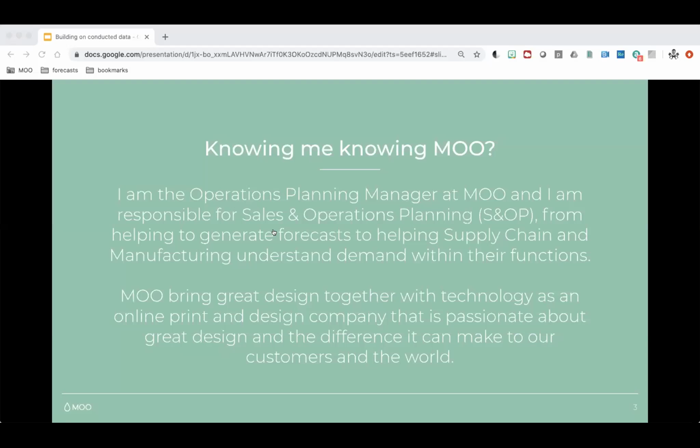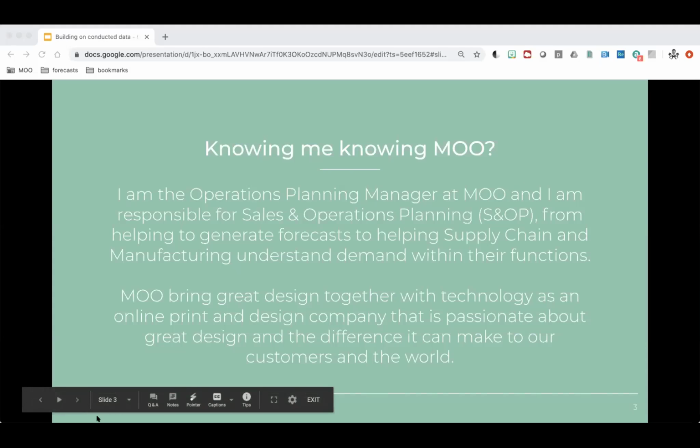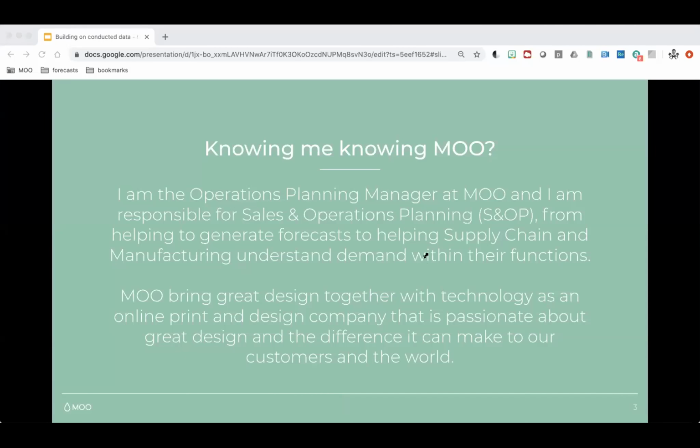So knowing me, knowing Moo, this is more around kind of like me. I'm the operations planning manager, so I'm responsible for the sales and operations planning function within Moo, and that means I'm helping people generate lots of forecasts, and then helping our supply chain partners and manufacturing understand that demand within their function. More on that as we go through.